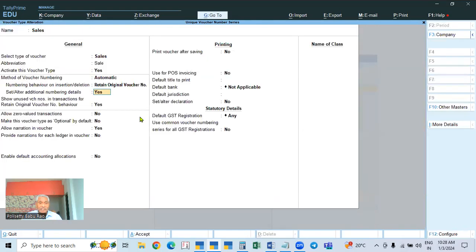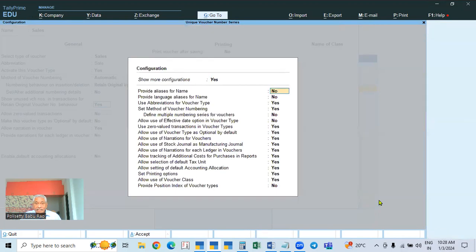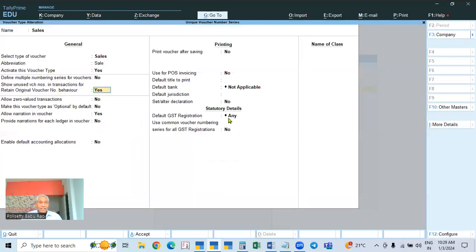That is why here we should not take it as yes. Here, we have to change that. Come to the configuration, F12. Here, see the fifth one: define multiple numbering series for vouchers. In 2.1, we create only one series. Here, for many registrations, you have to create multiple numbering series. Make it yes and accept, then it automatically changes.